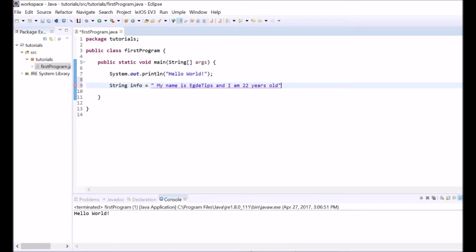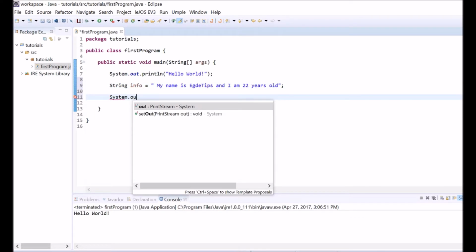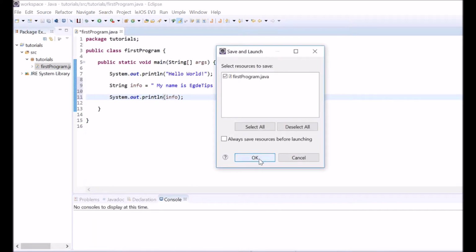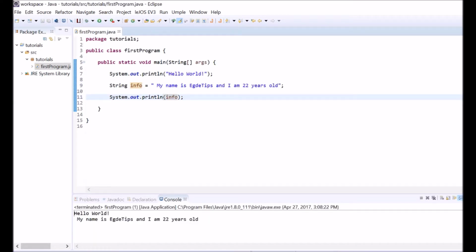All right, so once we did that, we also put our semicolon. So as you can see, I put another message inside these quotations, but now instead of directly going into System.out.print, I just initialized my variable, and immediately after I give it a string. So now if we use System.out.print, and then I only use that variable info, and we run again, whoops, we're going to get my name is EdgeTips and I am 22 years old. All right, that's cool, but we want something cooler than that.